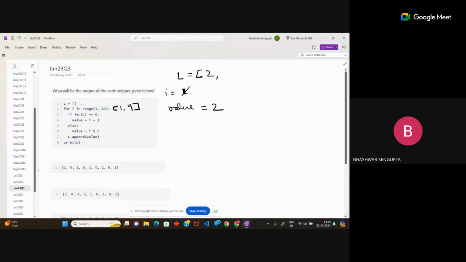We check the length of L. It's not 0 anymore. We have 2 here. So we take I modulus 2. Is 2 divisible by 2? Yes. So its value is now 0, and that is what we append. Increment I to 3. Now L will never be 0 again, so we'll always come to this else block.